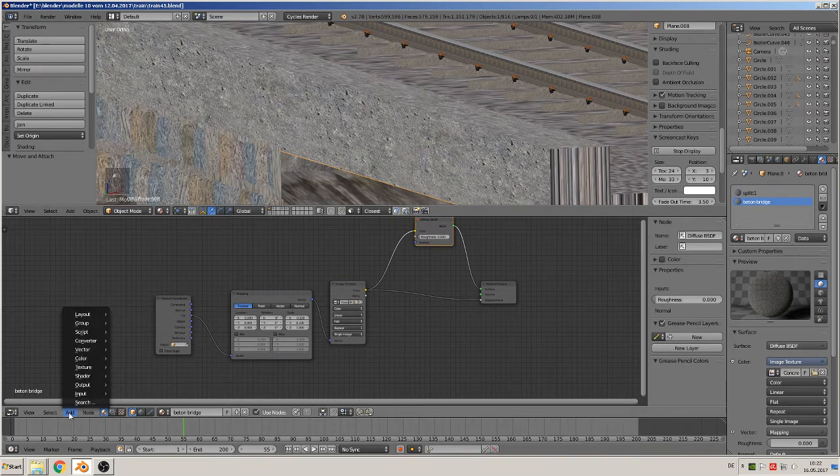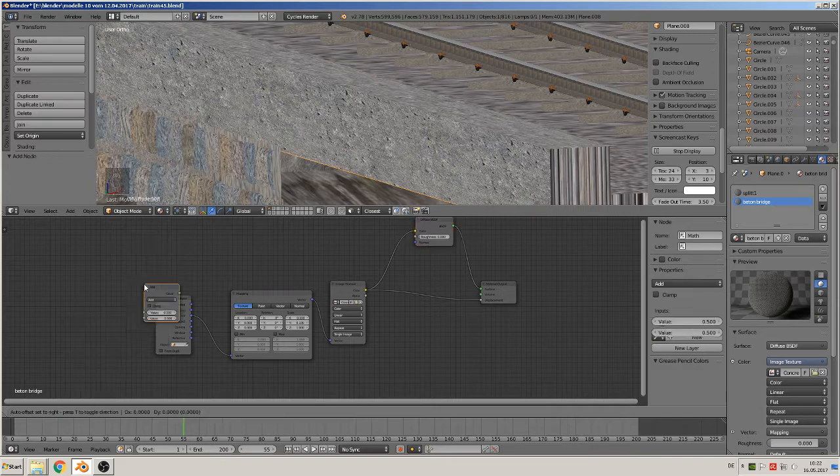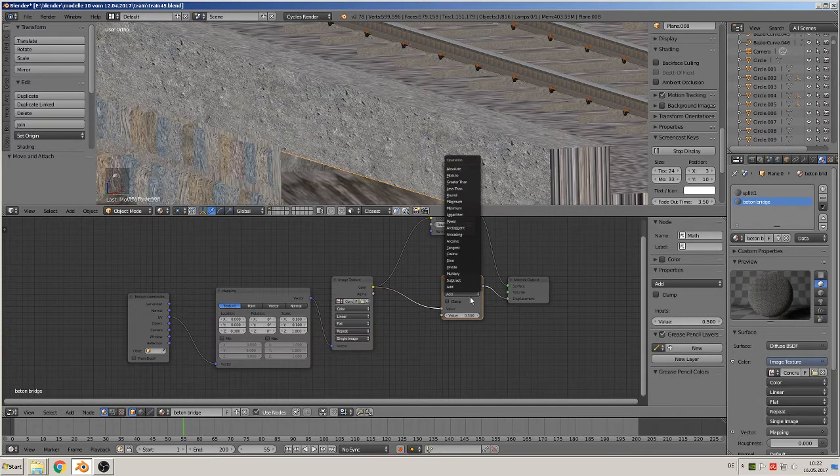For that to control, we need a math node, a converter math. Bring it between and get here multiply, and then you see you can handle that with that.